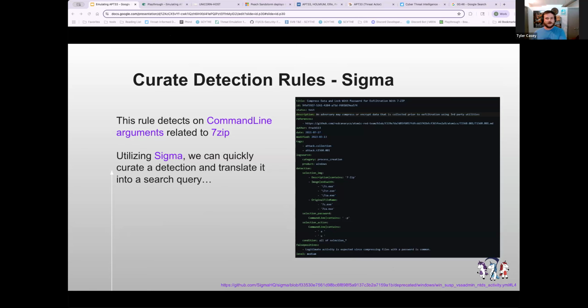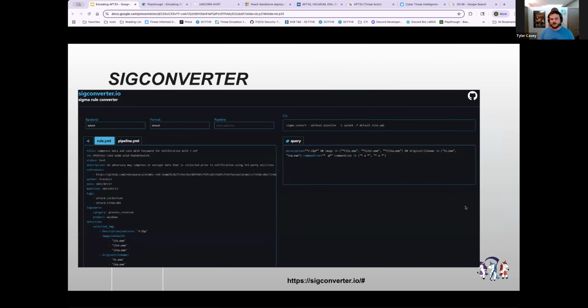Again, the thing that I like about using Sigma as the Kickstarter is that the detection logic is fairly simple to read. You see it's looking for the image, looking for the file name, it's looking for some command line arguments, and then you see the condition underneath. So it says all of selection, so it needs to fit all of those things above, right? And you don't have to write it yourself. Someone has already created this. So you just have to go and find it and translate it. But once you have it, you copy that rule. Next slide. You go over to a converter.